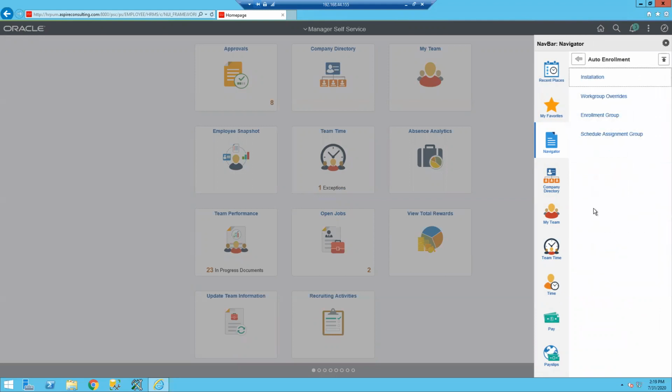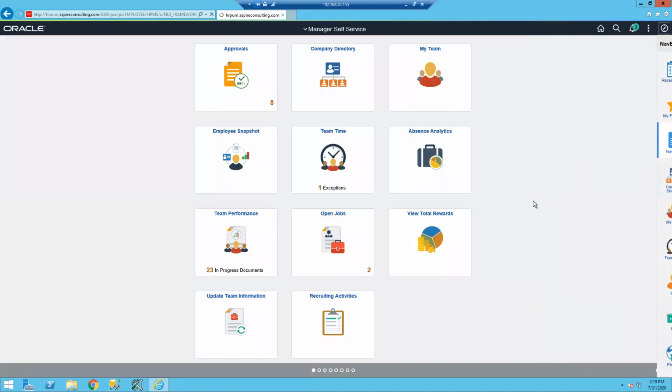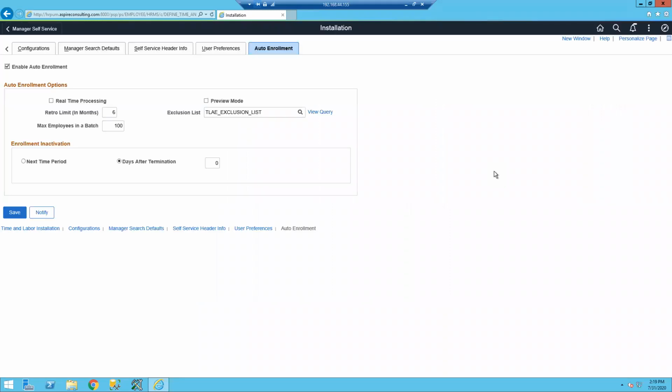So in here, we can get to the installation page. The installation page is key, so let's start there. We'll talk about it while we're looking at it. In the Time and Labor installation component, there's a new tab at the very end called Auto Enrollment. And this is where you ultimately enable auto enrollment. If this checkbox is not selected, you are not auto enrolling anybody.